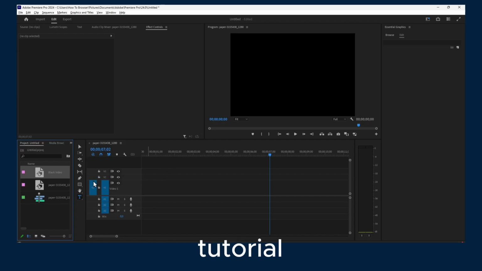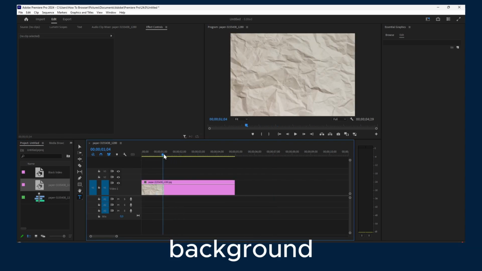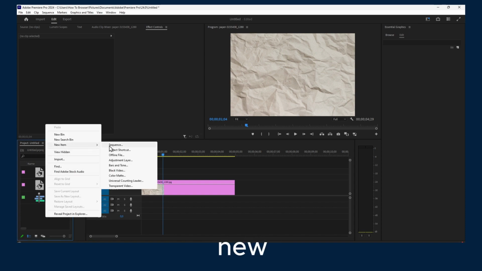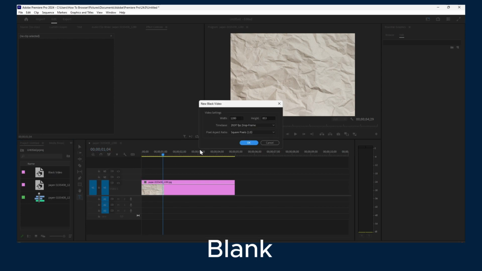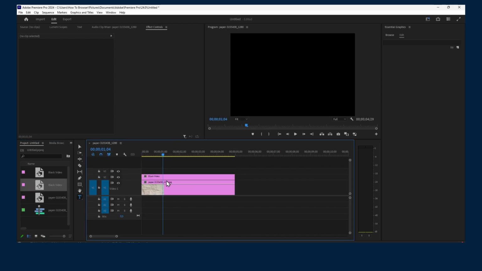I'm going to show you in this tutorial how to create a text type effect or text writer effect. Grab your paper or something that you like to add in the background. I like to add this paper, and now you have to right click, new item, blank video. Okay, grab the blank video and drag it on top of the first layer.